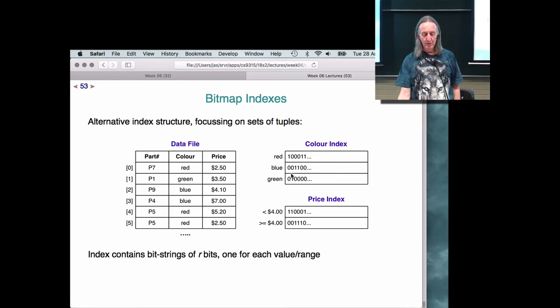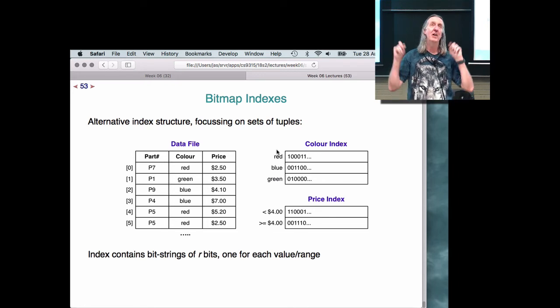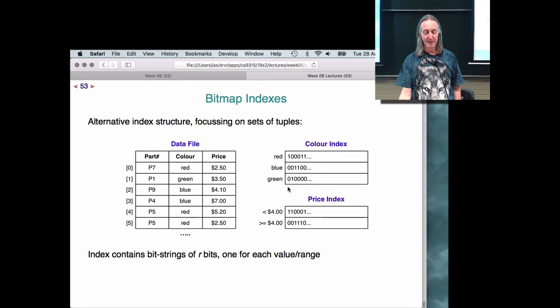So, what we have is an index consisting of a key value indexed table where each entry for a key value has a bit string, with 1 bit in the string for each tuple in the table, and there's a 1 if it has a value of red, and a 0 if it doesn't have a value of red. And similarly, here we've got an index that's set up based on relative values of the price.